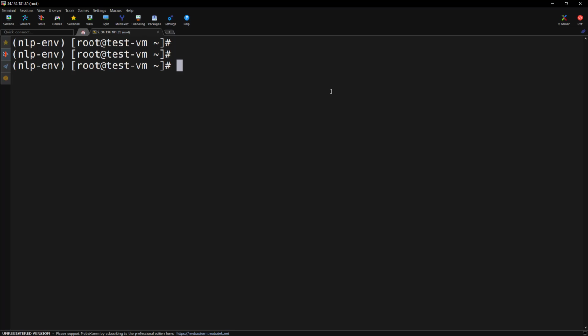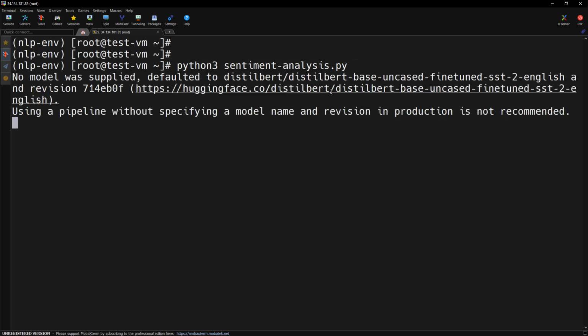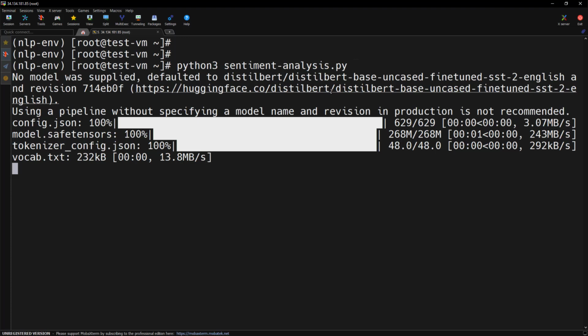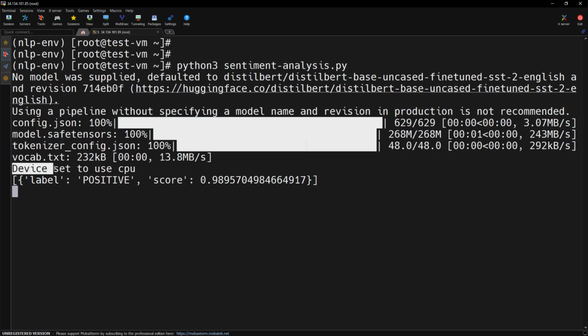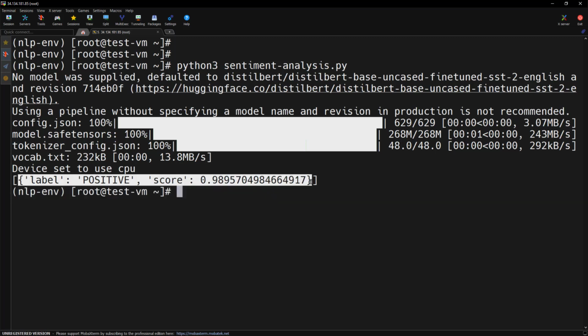Now to run this particular script, we can use python3 and the script name. As soon as I hit enter, it will start downloading the model for the first time. Since it's running on the CPU, it might take a couple of seconds to complete the installation. But Hugging Face caches the model locally, so reruns will be much faster. As you can see, it downloaded the model and set up the device to use CPU, and we got a result out of it.